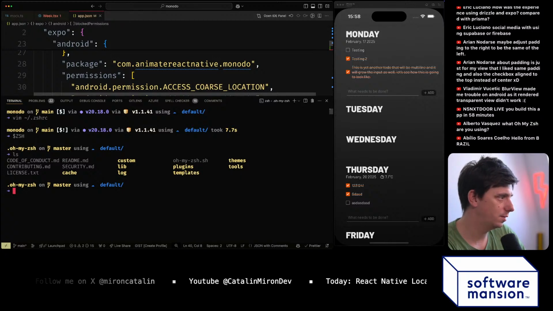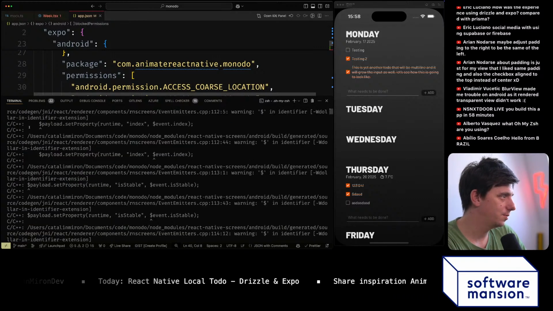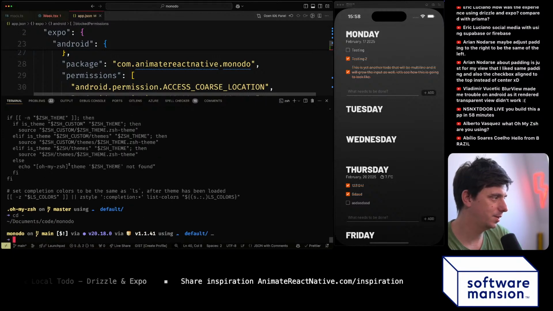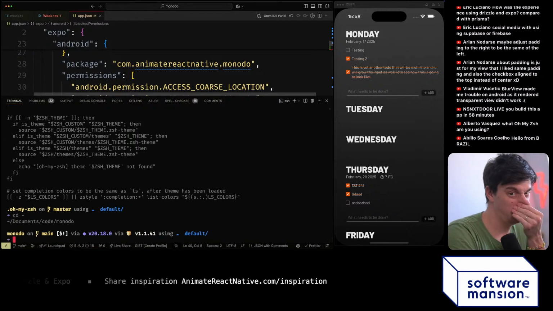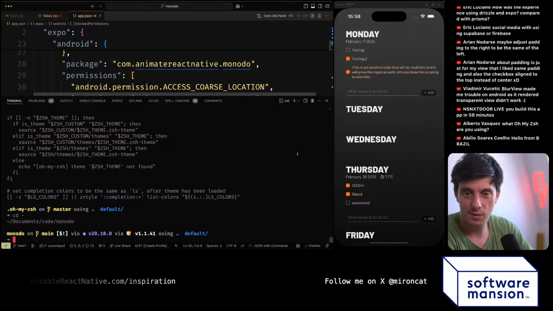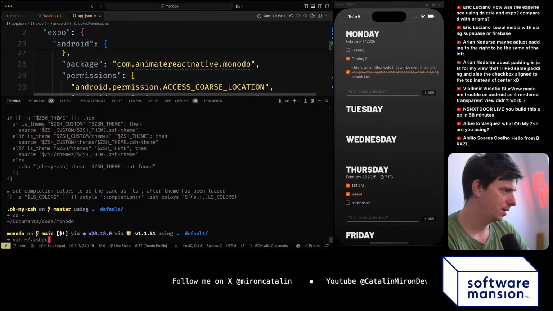What can I do here? I don't know exactly. Read me. I don't know what I need to look for. But anyway, it's all my ZSH with a theme, and I don't know. Like I believe I also have some.